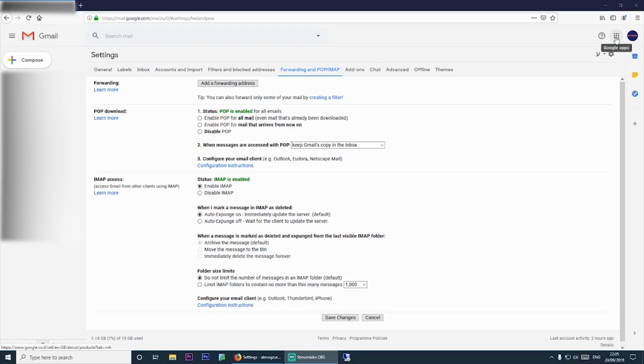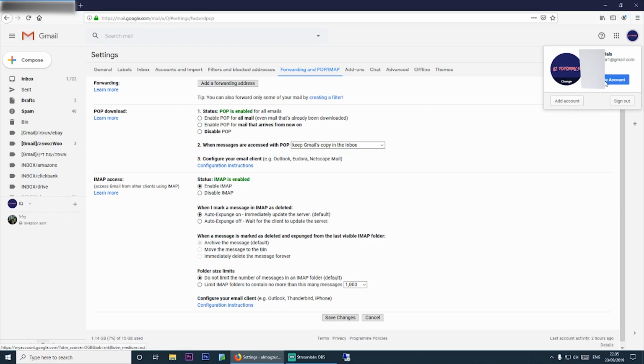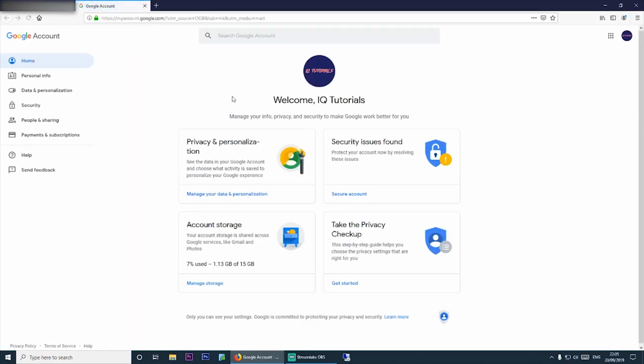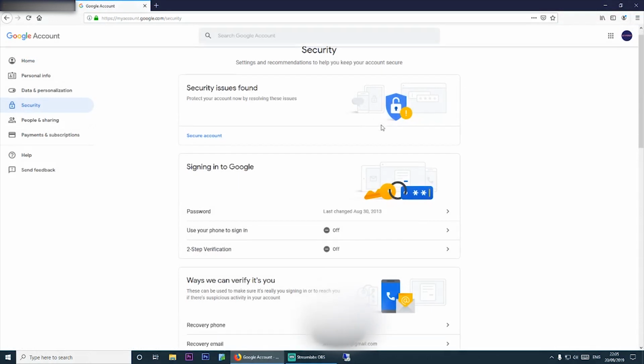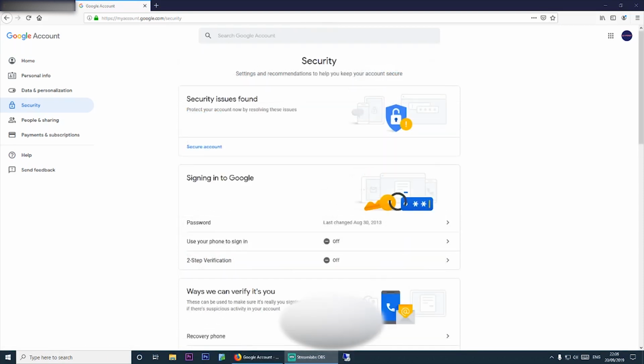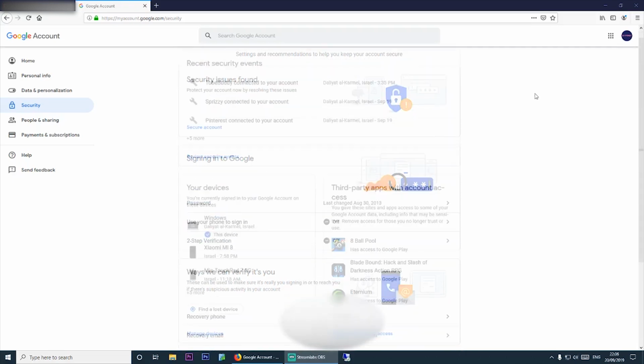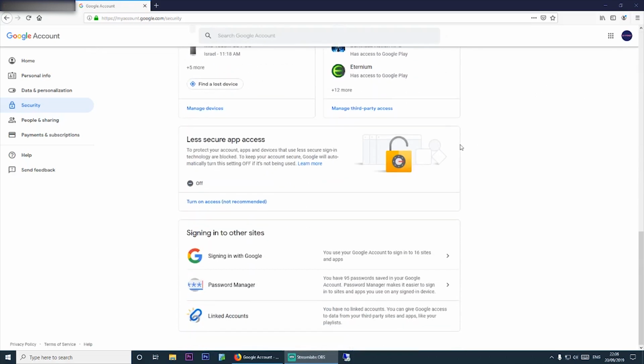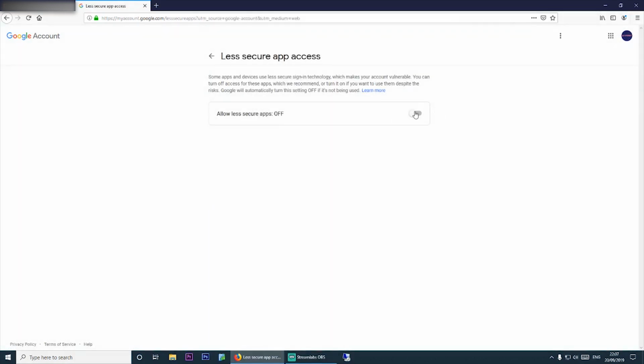Now navigate to your Google account and turn off the two-step verification. And the last setting we need to check in the Google account is turning on the Less Secure Access option. This setting lets other non-Google applications work with Gmail.